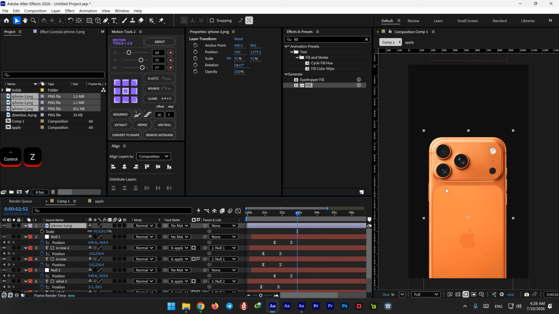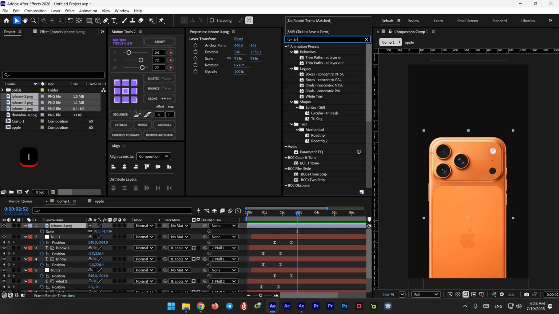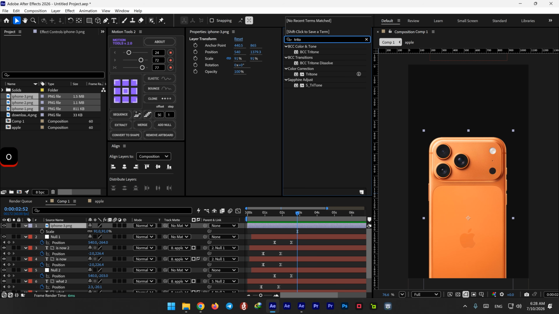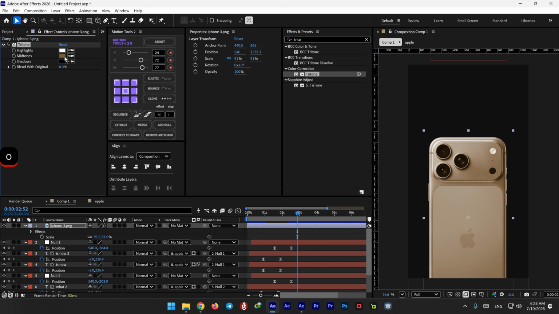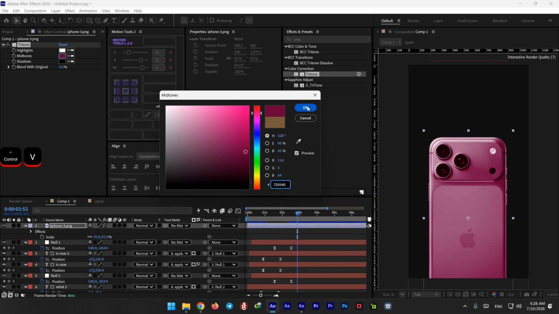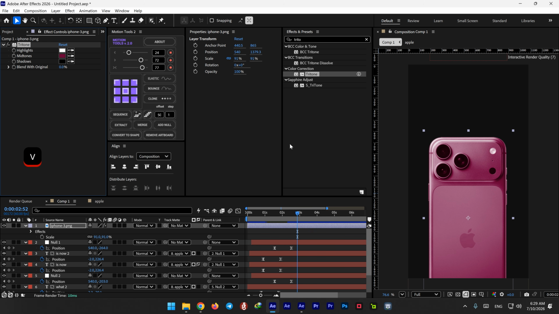And now, since the iPhone 18 hasn't come out yet, and we more or less know its color is purple, we're going to set its color here. Now I select this layer and apply the tritone effect. I apply it to this layer. I set its midtone color to... I set this code. It turned out like this.